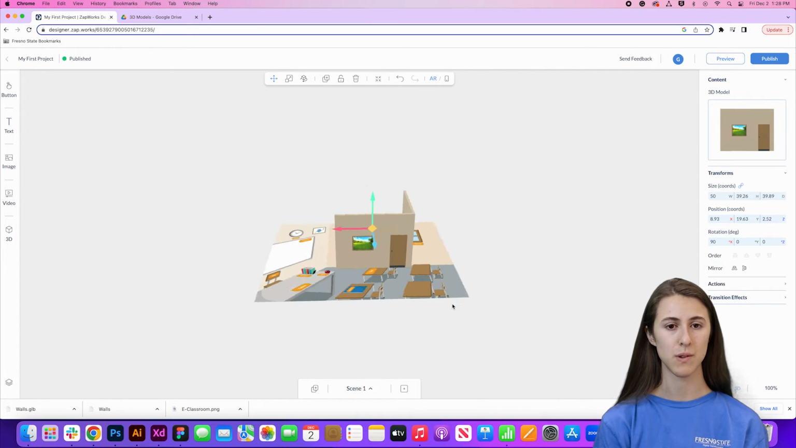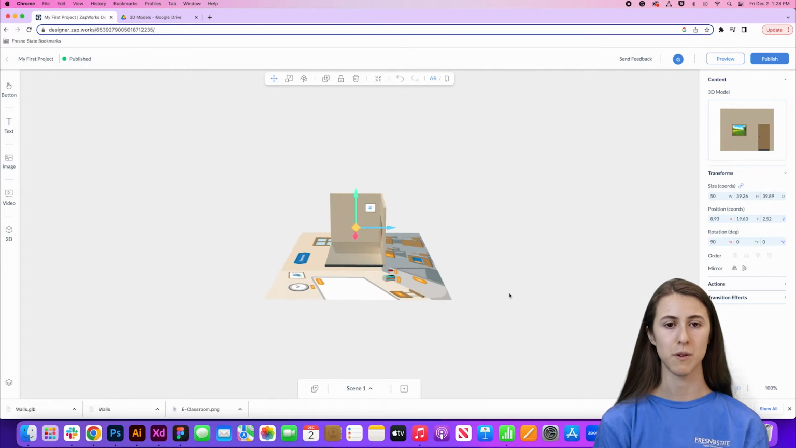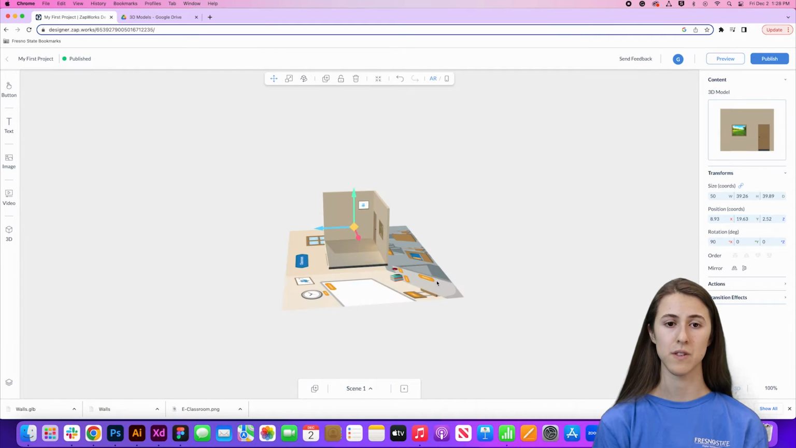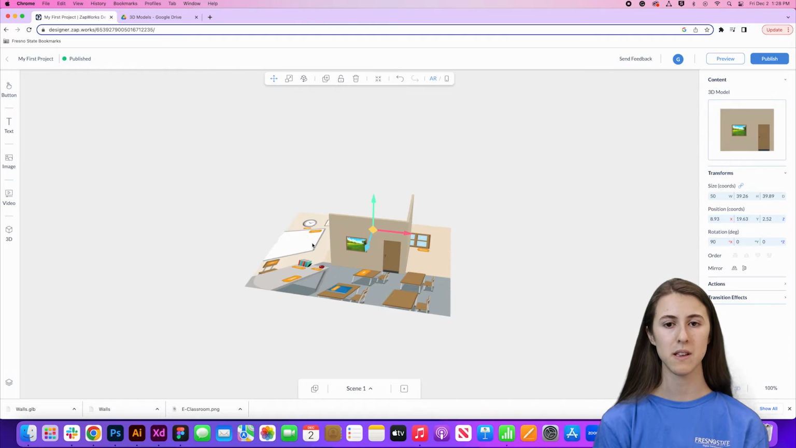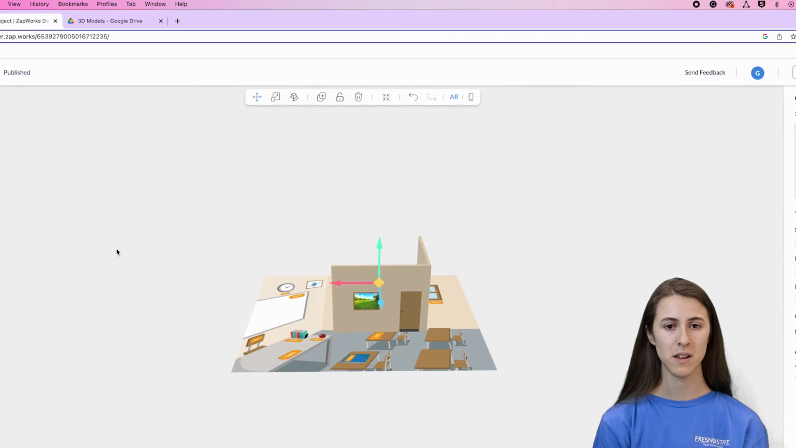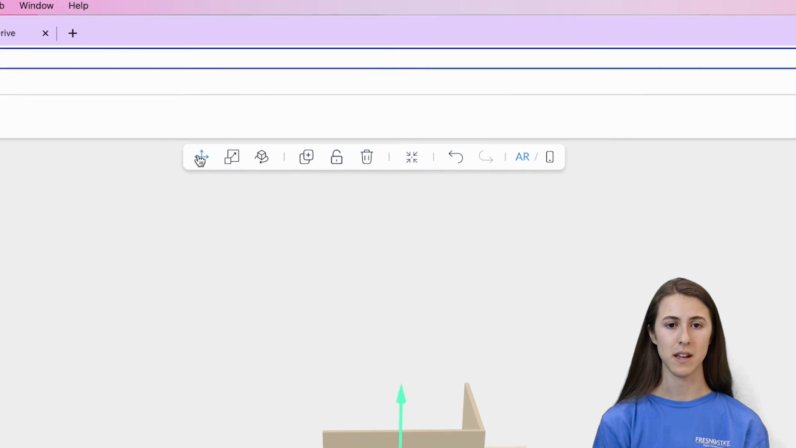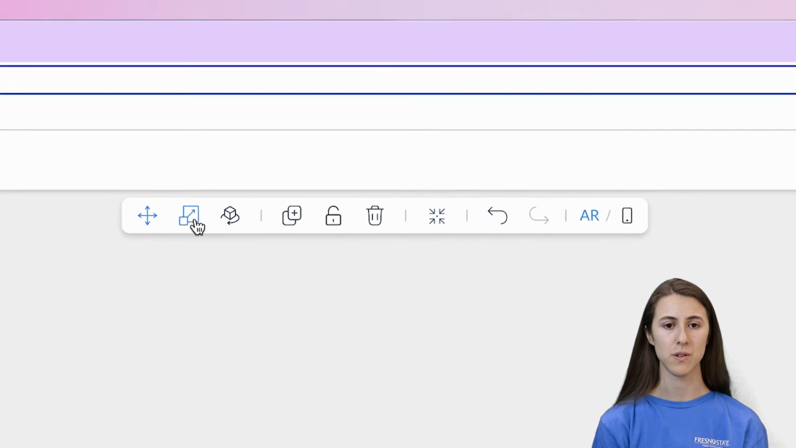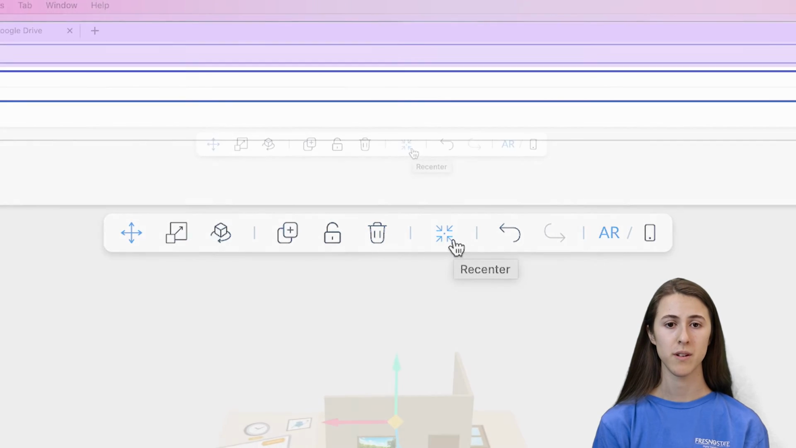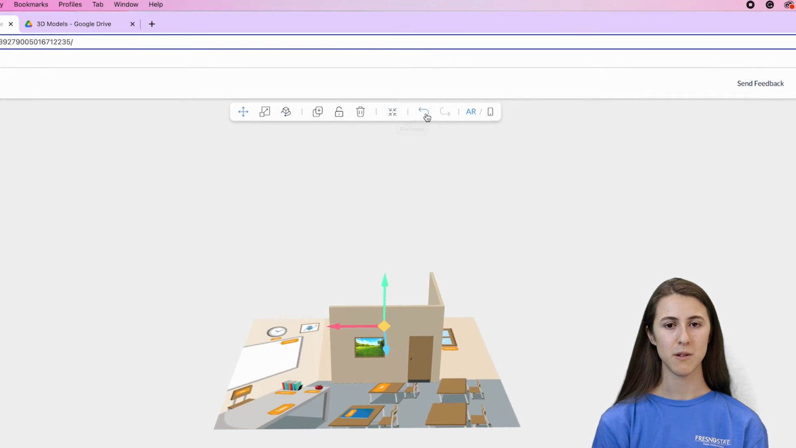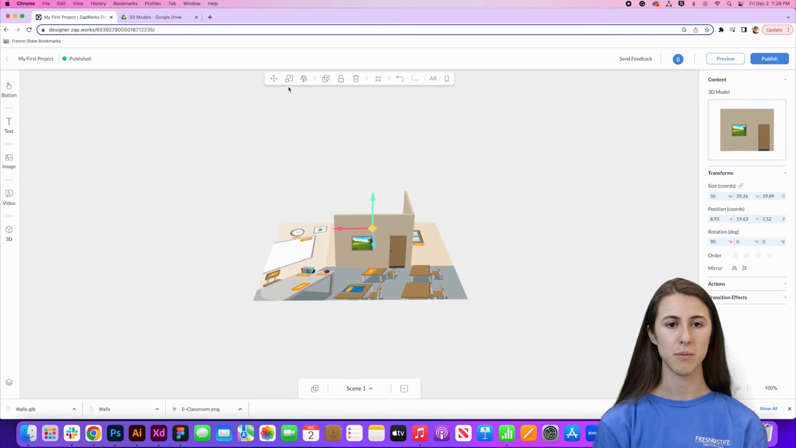Once it's here, you will see that the 3D model has 3 arrows coming from within. These arrows, depending on the tool you select in the toolbar located at the top, will help you manipulate the objects in 3 different ways. You can move the object, scale it, and rotate it. There are other tools such as duplicate, lock, delete, recenter, as well as move 1 step back or 1 step forward. We will click on the scale one and we are going to select the green cube at the top.